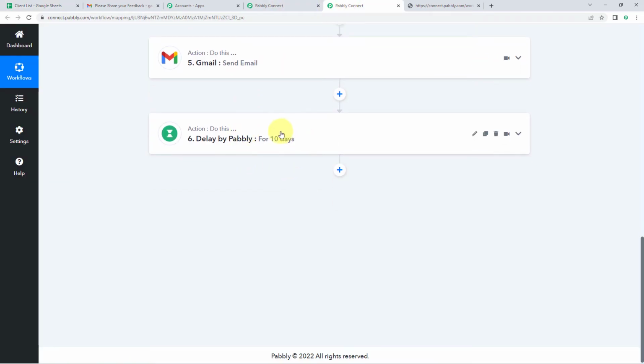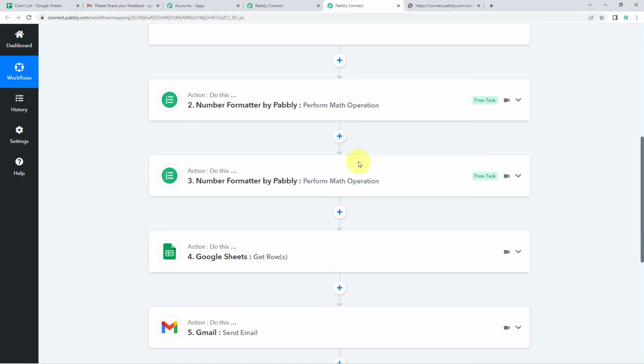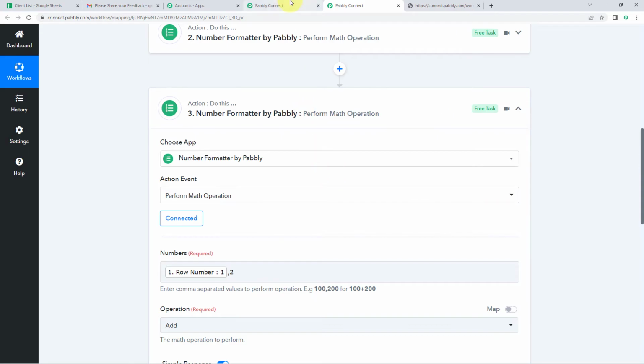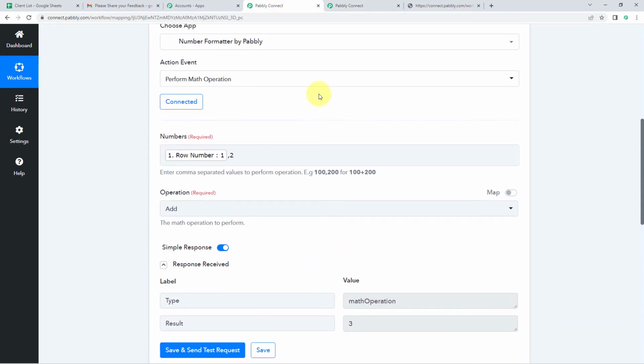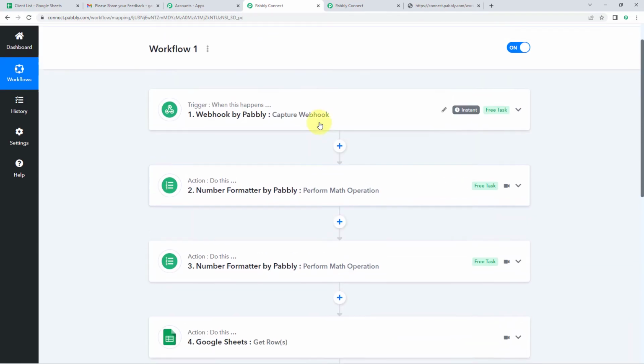Then again, this automation will be delayed for the next 10 days. And then we will send this row number 5 response, which we received over here, to our first workflow. In this way, we will be creating a loop between these two workflows. We will be sharing the last row number whose data we received from one workflow to the other workflow, so that in the next workflow, after 10 days, the data of those two rows will be captured. After that, we will send the last row number whose data we received to the first workflow. And in this way, this loop will work.